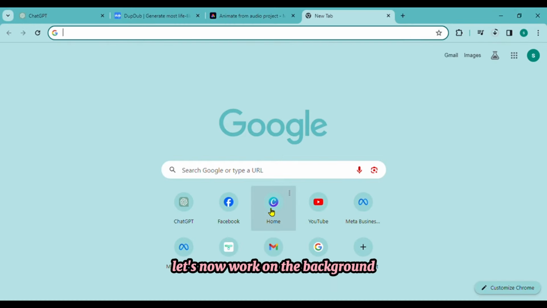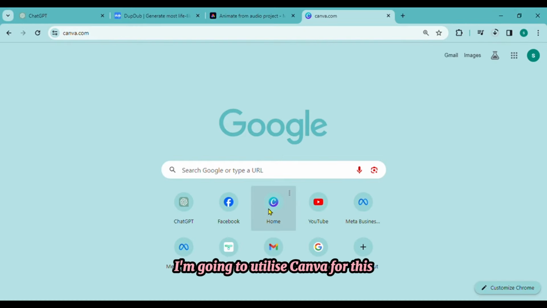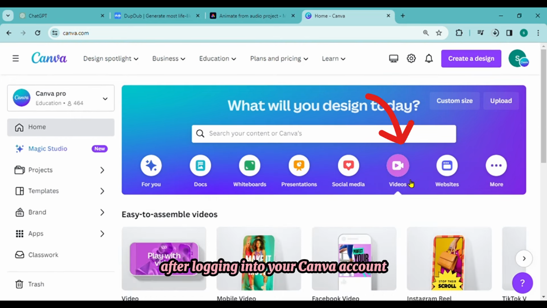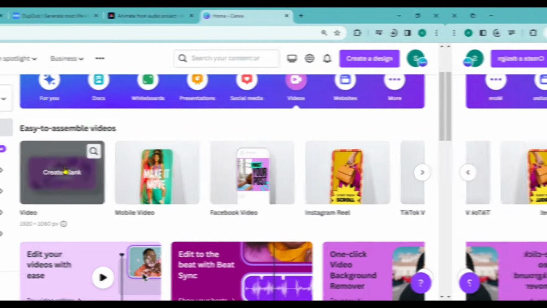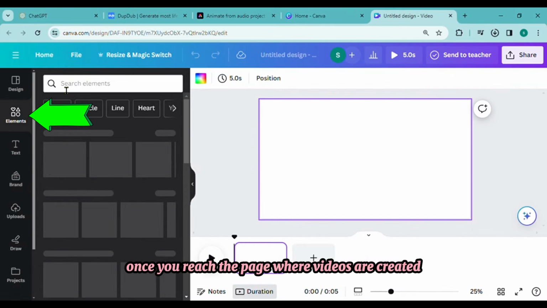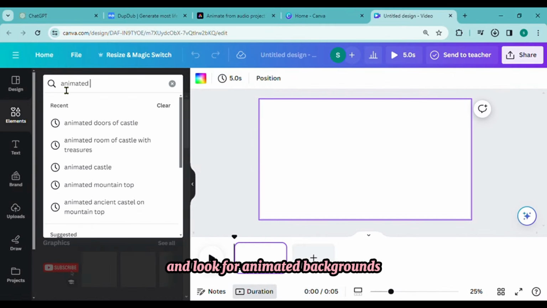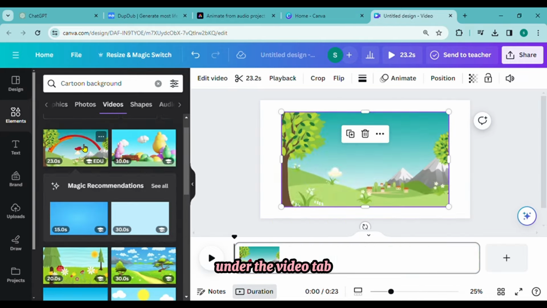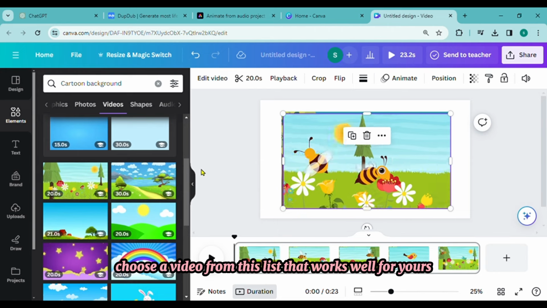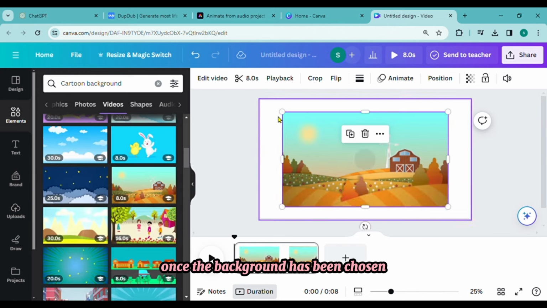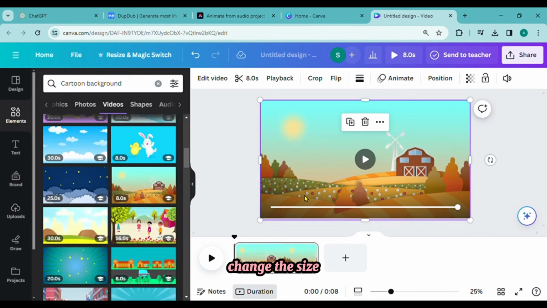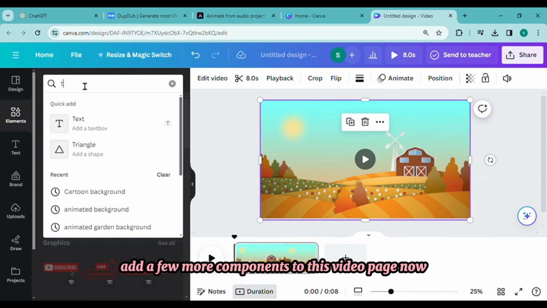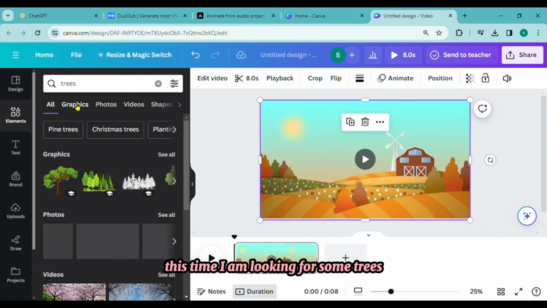Let's now work on the background and additional components. I am going to utilize Canva for this. Click this link to create a video file after logging into your Canva account. Once you reach the page where videos are created, select the Elements tab and look for animated backgrounds. You can find a ton of animated backgrounds under the Video tab. Choose a video from this list that works well for yours. Once the background has been chosen, change the size. We are going to add a few more components to this video page now. For instance, this time I am looking for some trees.